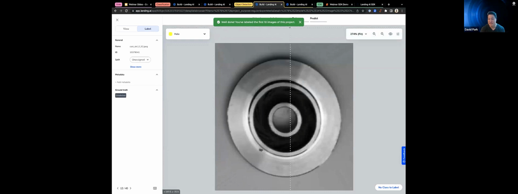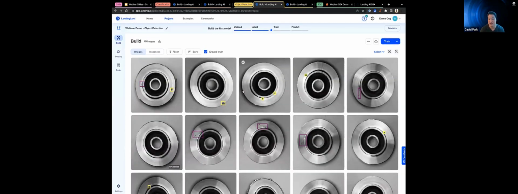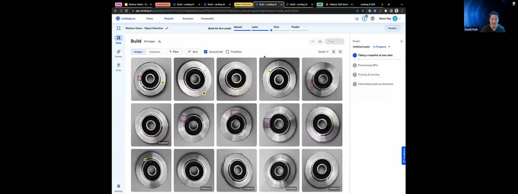Once I've labeled the first 10 images, we will give you a pop-up saying, hey, congratulations, now you're ready to train a model. Of course, you can continue to label more images, but if you want to train an MVP model, which is 10 images, you can do that by labeling 10 images and then training a model.